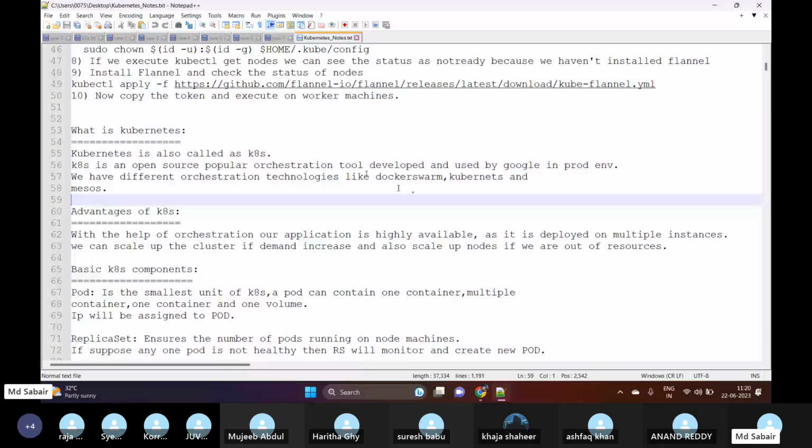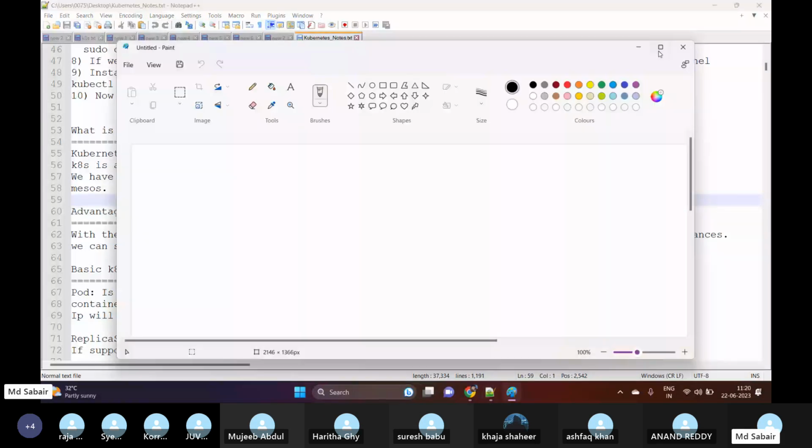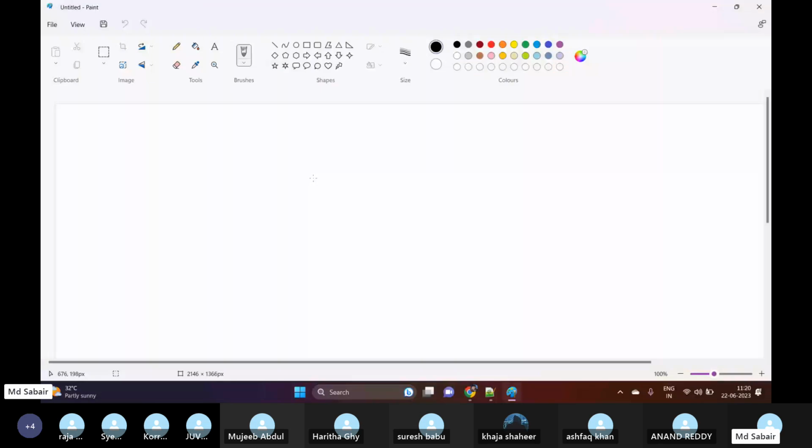So what do you mean by orchestration now? For example, we are using Docker containerization. Kubernetes also supports containerization platforms. If you want to use Kubernetes, then you should have a containerization platform. It can be Docker or any other containerization tool.